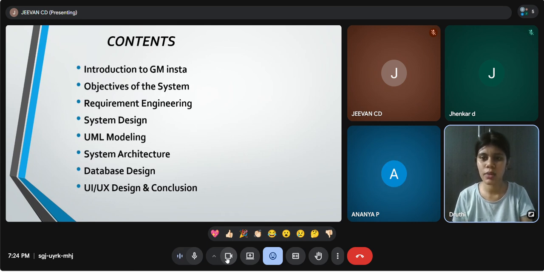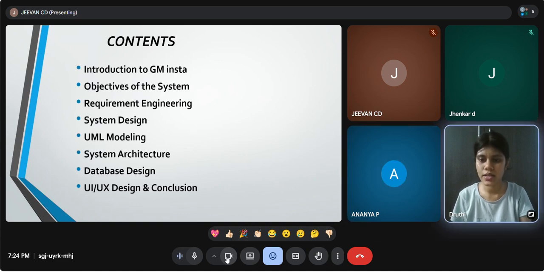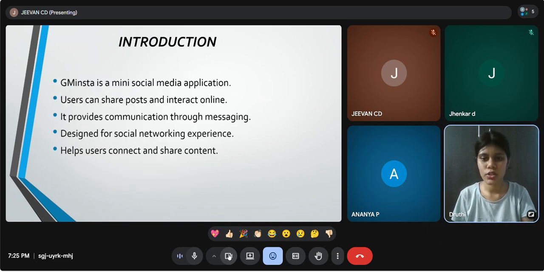First is introduction to GMINSTA and objectives of the system, requirement engineering, system design, UML modeling, system architecture, database design, UI, UX design, and conclusion. So next slide. So first is introduction.